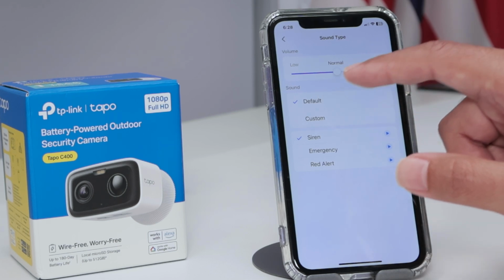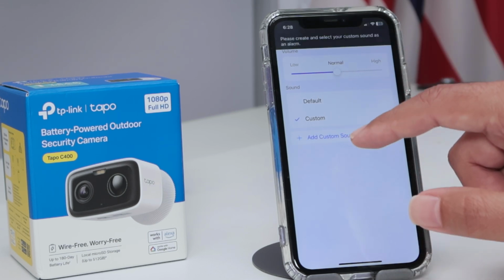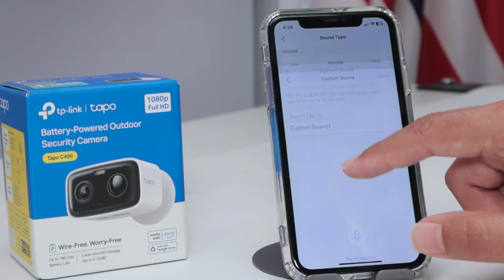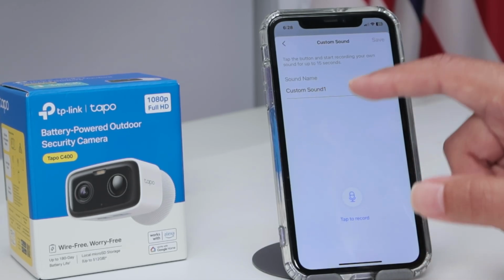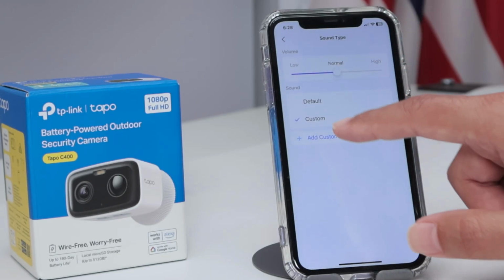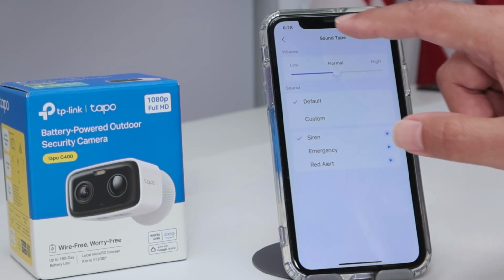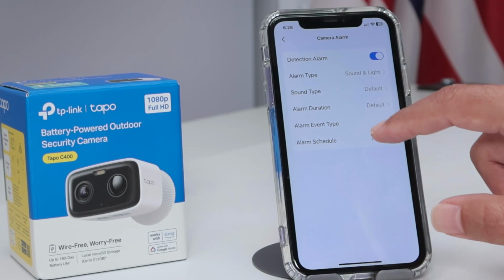Or you can use a custom one. So just come here and you add a new sound. You start recording and then you can name the sound and use this one instead of the default one, right? So there we go, the sound type.